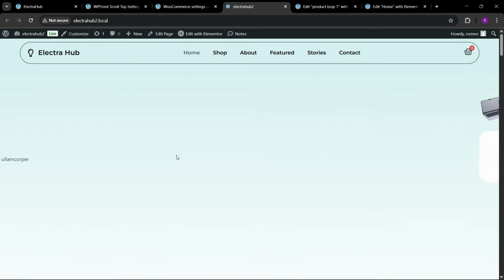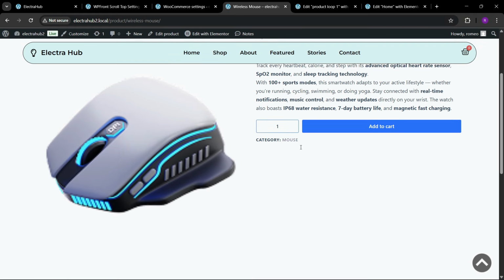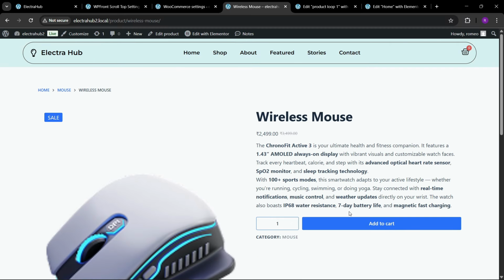You can see when I refresh this, now we can go to the single product page. We can click on this wireless mouse, and you can see we are in the single product page, and from here you can just add it to the cart.